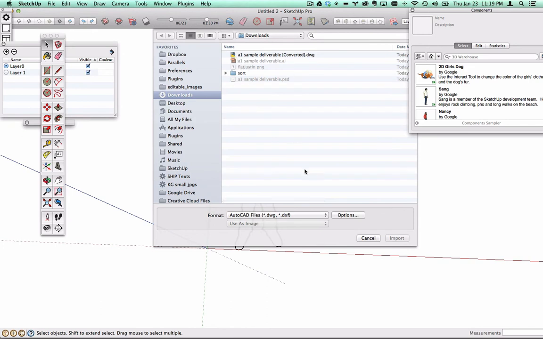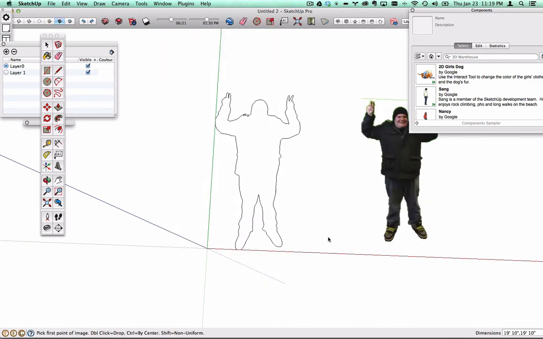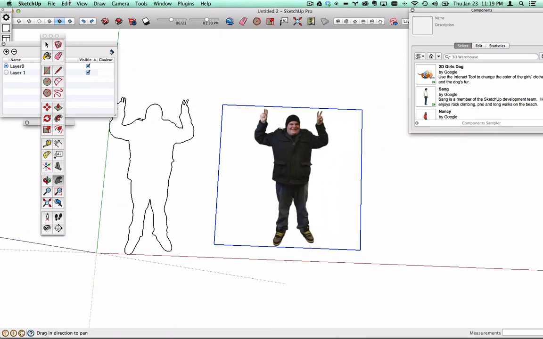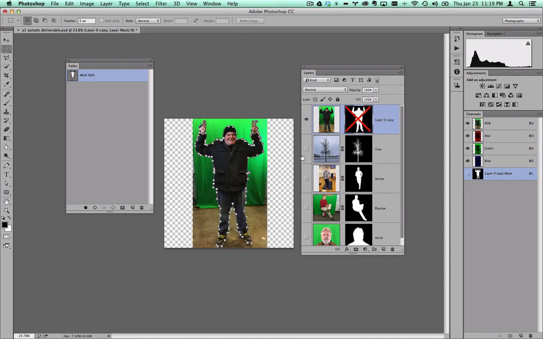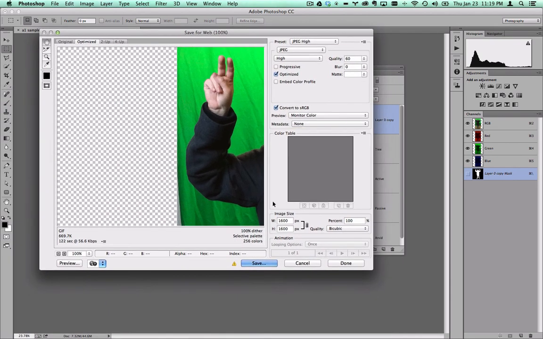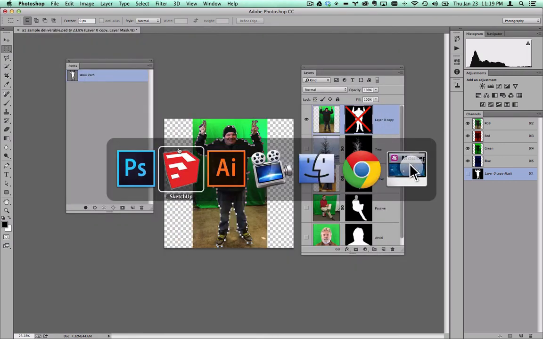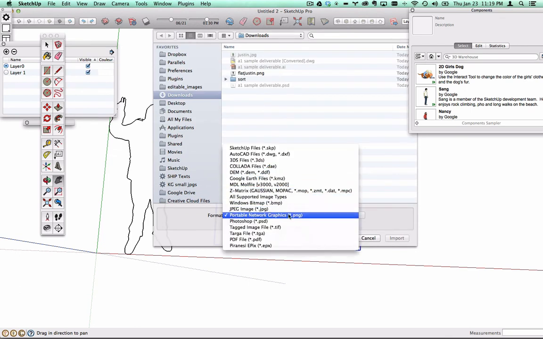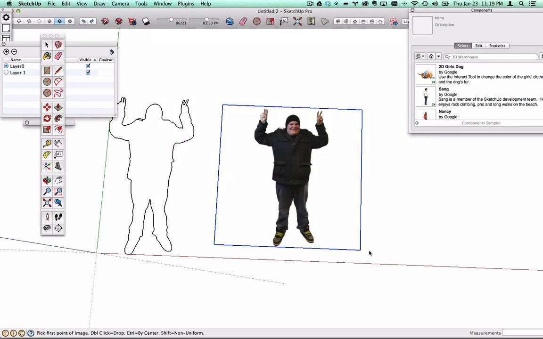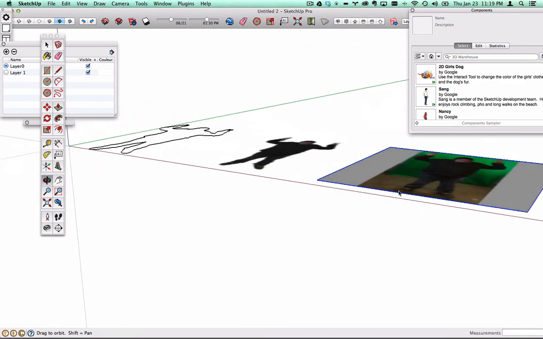I'm going to import the flatjustin.png, which is right here. Now let's put them about the same size. And I'm also going to import a non-masked version of Justin. So let's go ahead and save this really quick. JPEG is fine. Even though I had transparency in this file, watch what happens when I import it into SketchUp. It converts it to white because JPEGs cannot contain transparency.